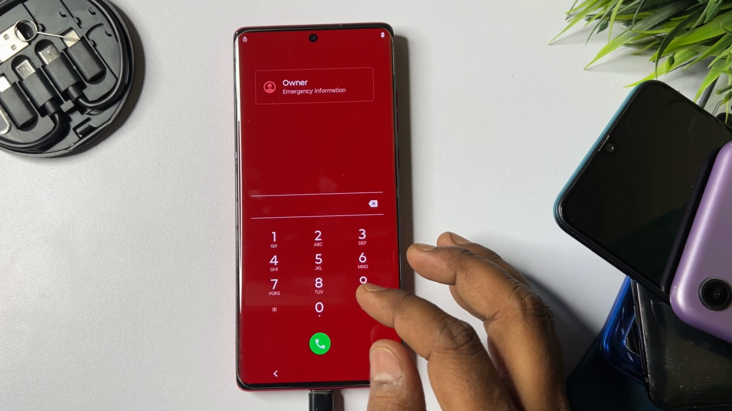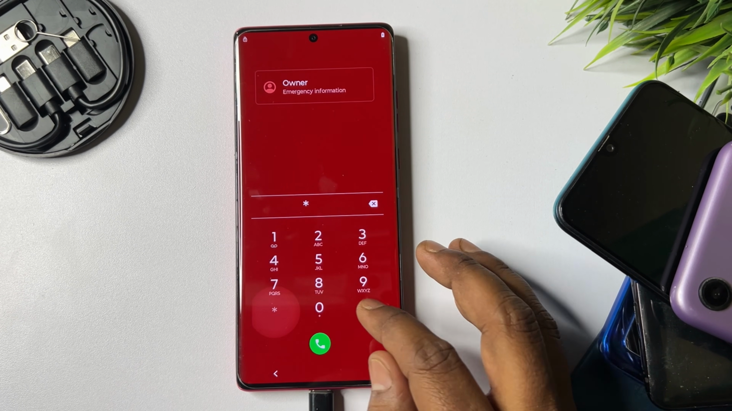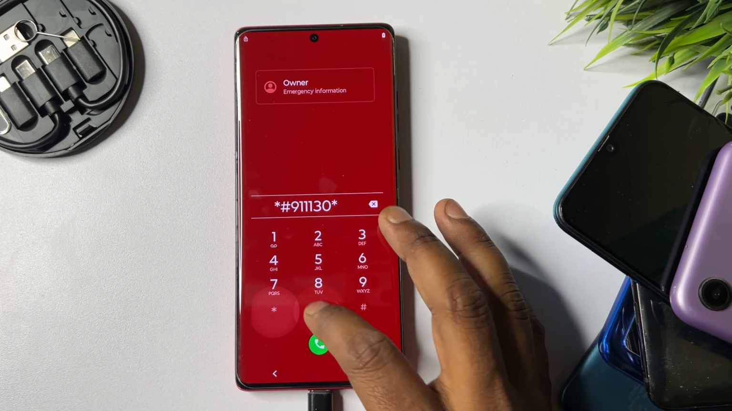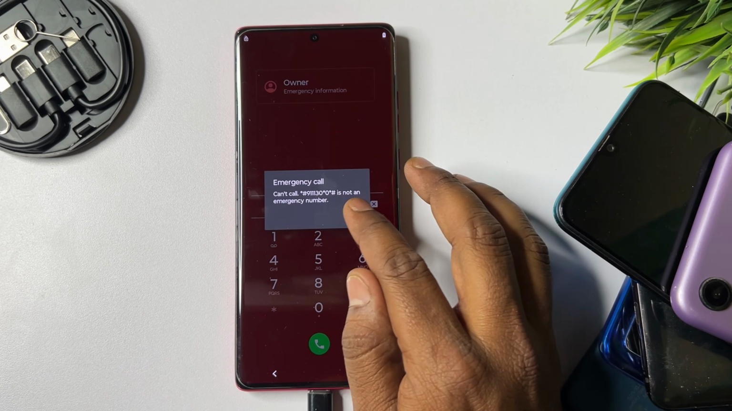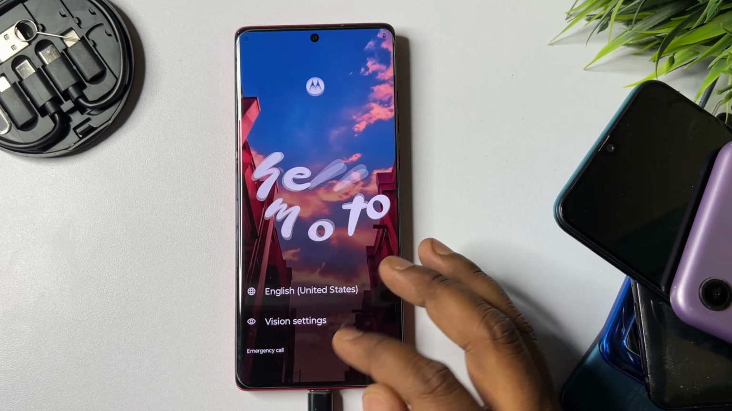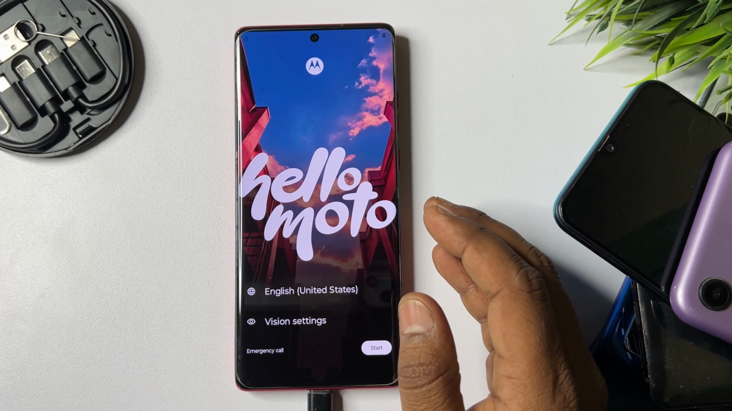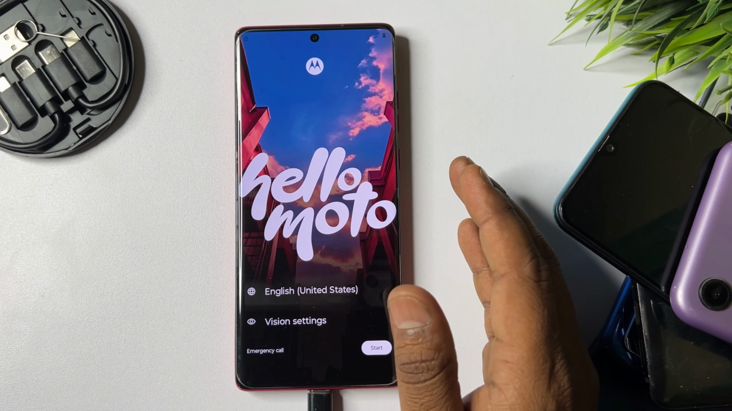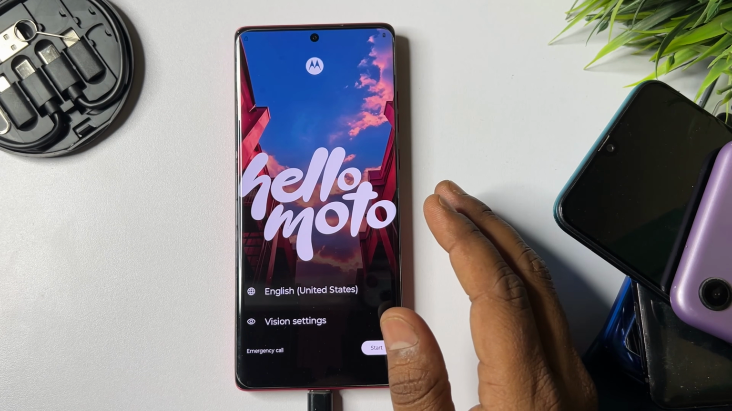Then you have to open the emergency call option here, and enter a very unique service center code, and the code is *911130*0*#. Then call this code, and done. Okay, go back, and now your smartphone is ready to apply the unlocking method. This method is completely free and certified by the service center. So you can now use this method on your locked Motorola smartphone.